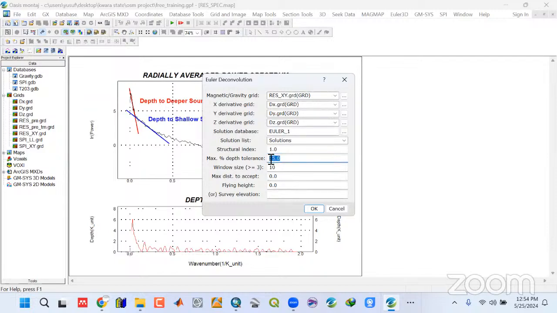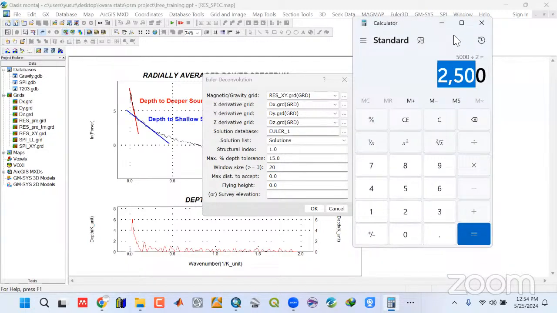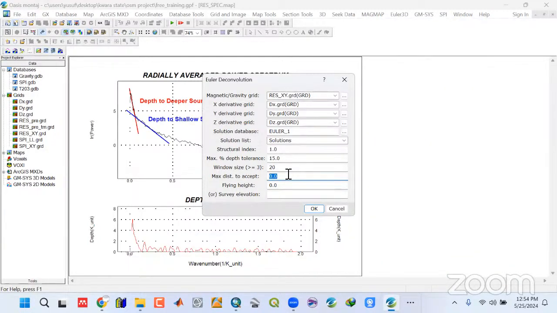Then, yeah, this is the depth tolerance, that is it. We want it to be a maximum of 50. Anything more than 50 is rejected. So this is by default. The window size, we can leave at the maximum of 20. Maximum depth to accept, like I said, 2,500.